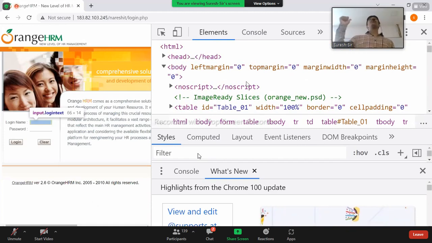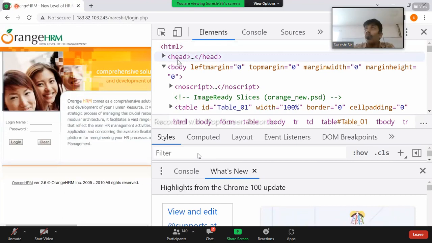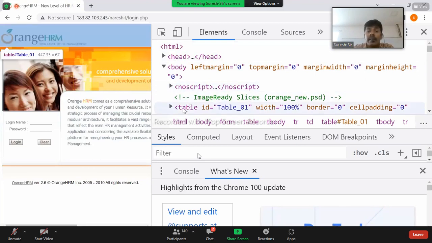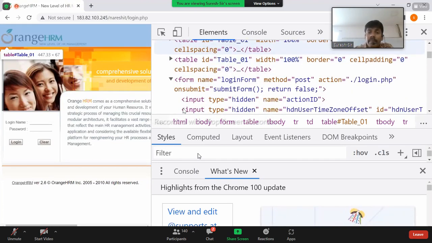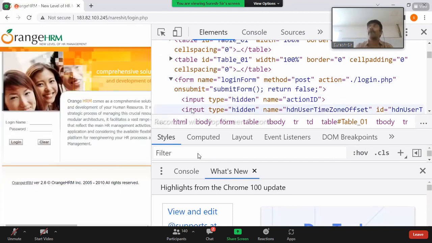According to our understanding, anything that starts with the less than symbol, what do you consider? HTML tag. Now see that it started with the less than symbol. This is one tag name. HTML is one tag name. Head is one more tag name. Body is one more tag name. Noscript is one more tag name. Table is one more tag name. And then form is one more tag name. Input is one more tag name.